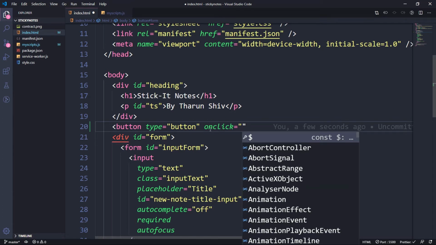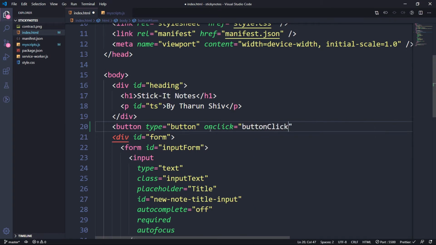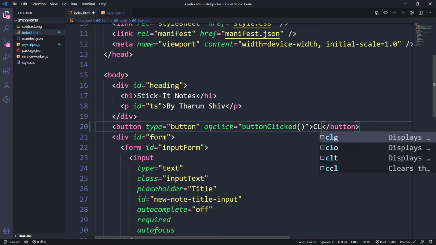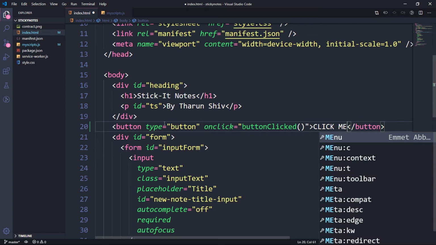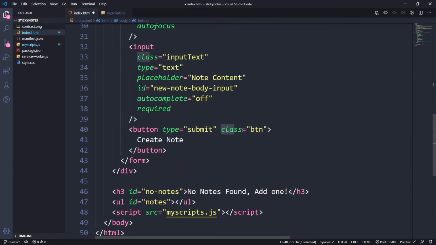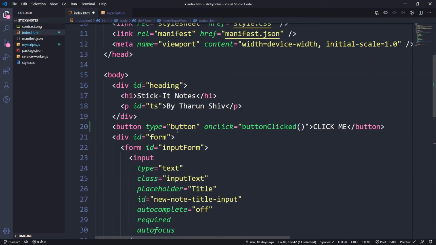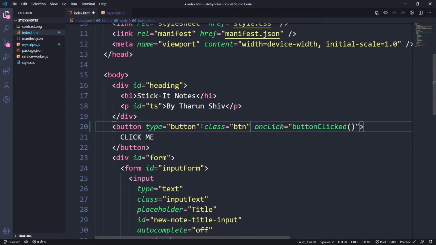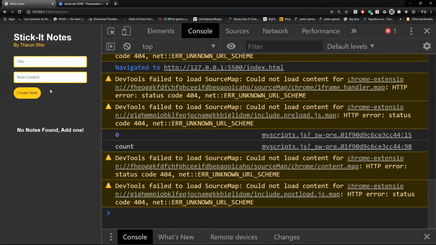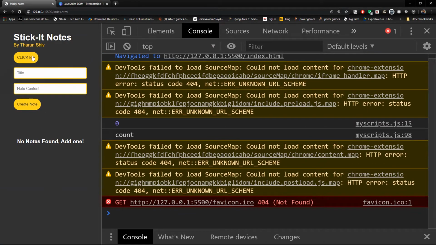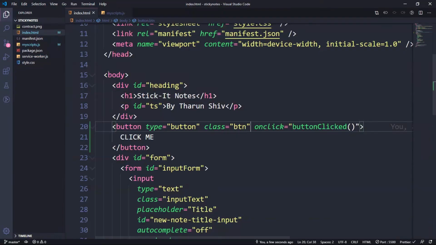On click we are going to fire a function, say buttonClicked, call that function, close it, and write "Click me". This is a button, and let's give it a class of btn for it to look good. Let's copy this and paste it here. Save it. The button should have appeared by now. Let's refresh this page. We have this Click me button here, and we have to write this function buttonClicked.